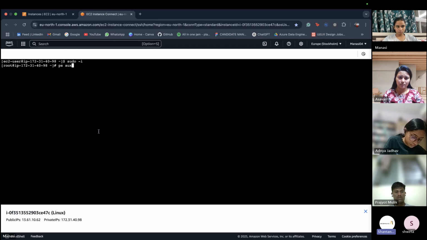Now, can anyone tell me what this command is? We have executed it many times. Don't execute it yet. Okay, we are getting system information. Now we are going to pass the output of this command to a grep command, which is going to help us search for a specific event.